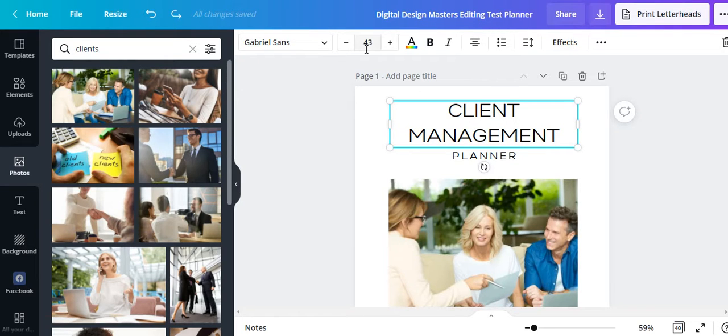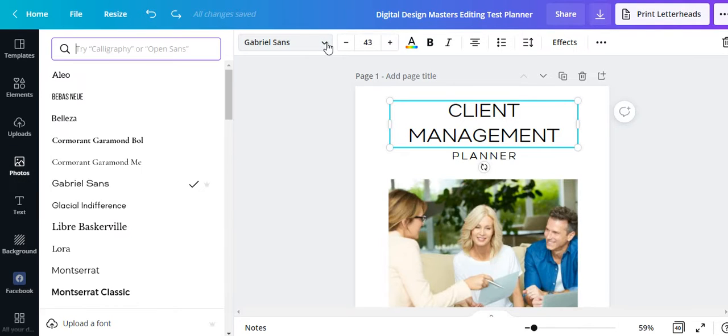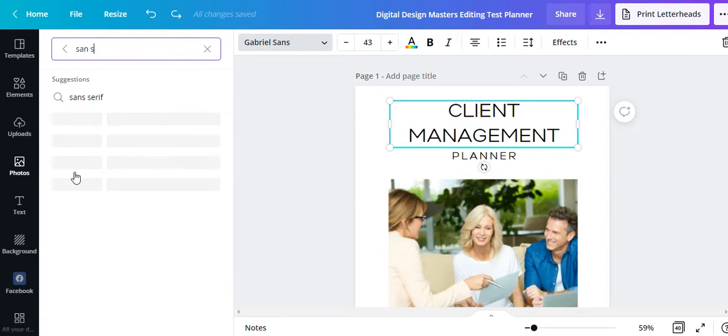Right now it's set at 43 pixels with the font size, and Gabriel Sands is the header font for all of the page headers. But we want to change the font and the size, perhaps. We can even do something fancy, or we can do a sans serif. Let's look up sans serif.